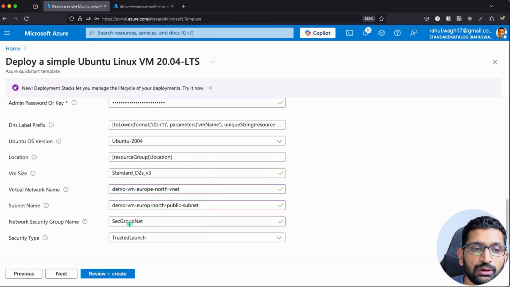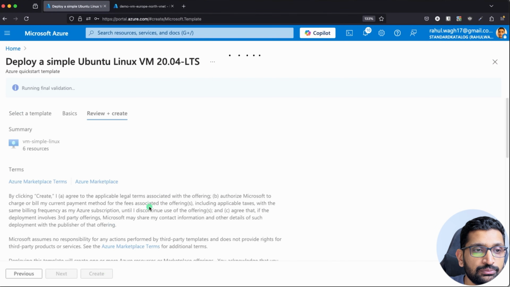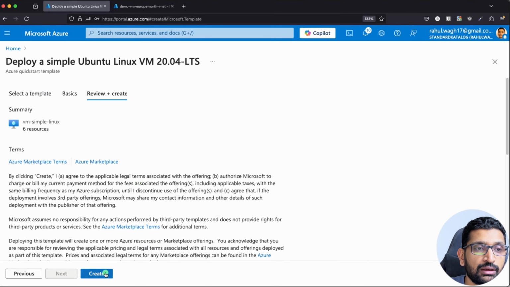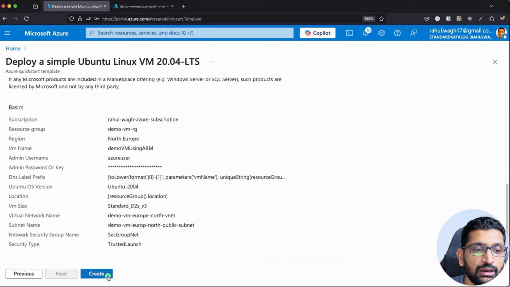Network security group. This is the name of that network security group. I'm just going to keep it as is. And after that, security type, which is trusted launch. I'm just going to stick with the default one over here. After filling all this information, you can just click on review and create. And it is running some final validation. After that, you just need to go ahead and click on create.